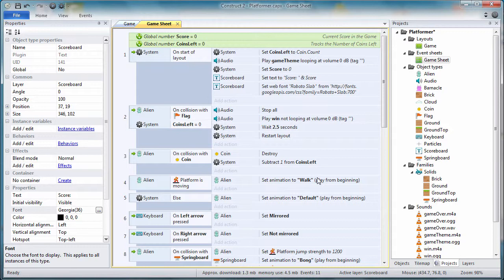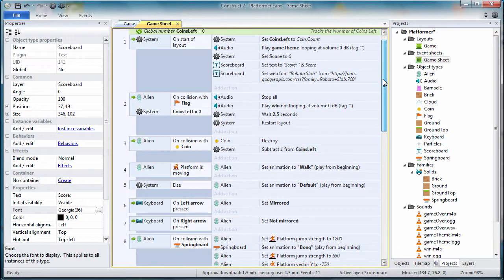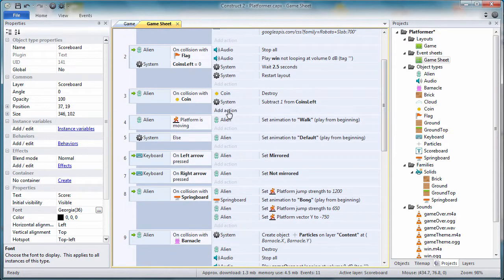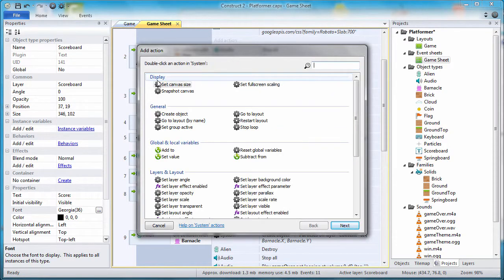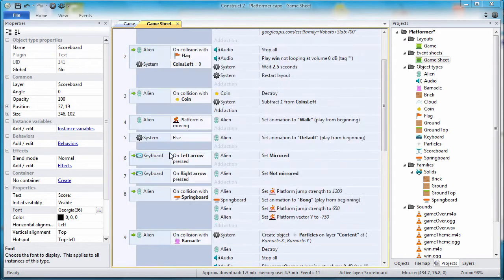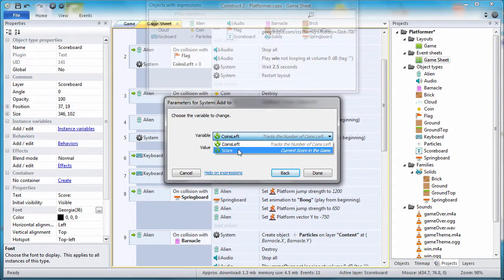We're going to add code to the event that fires every time the alien collides with a coin. This will give us the opportunity to increase the score global variable. So we're going to add an action, a system action, to add 100 to the score variable every time an alien collides with a coin.